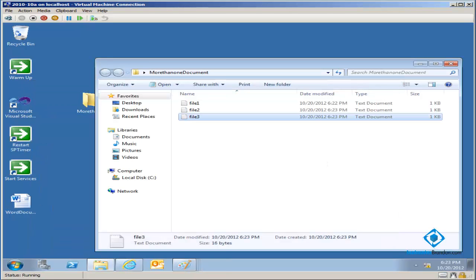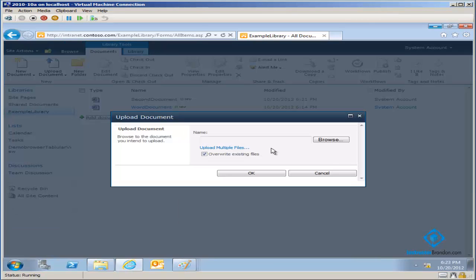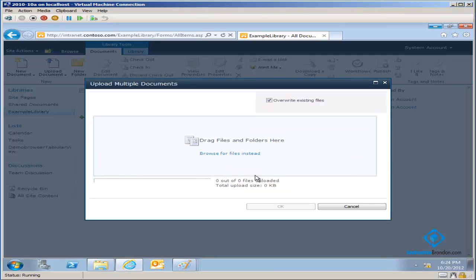Now, finally, what we need to do is bring them all in at one time. Thankfully, once again, bless SharePoint's heart, it makes it so easy to do that. Just come over here and click on Add Document. Now, on Add Document, you'll see this option called Upload Multiple Files instead of just one file. So click on Upload Multiple Files in this case. Once you click on it, you'll see this option where you can actually drag and drop files directly, or you can browse for them. I'll click Browse in this case, but I could have just dragged and dropped.